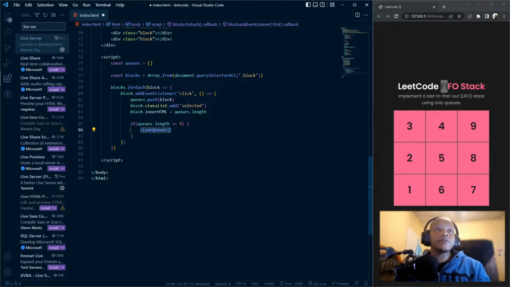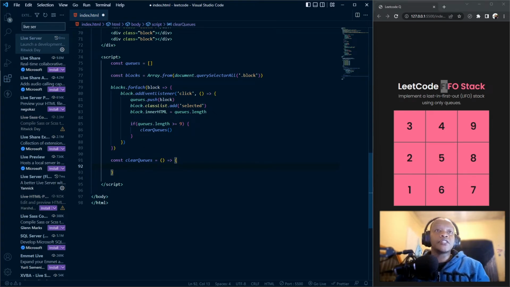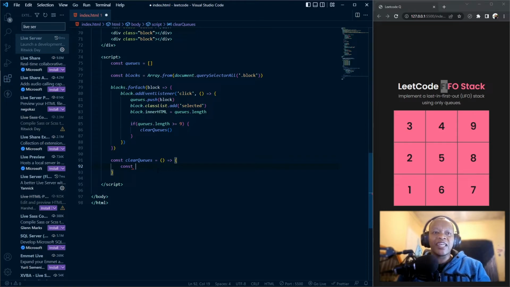So I need to go ahead and create that function outside of this forEach. So I can create a function going, let's do const clearQueues equal to my arrow function. So how I'm going to clear these queues is, as I've said earlier, I need to remove the first element inside of this array, right? Not the last element. And we know we can use an array method called shift in order to do that. But first I'm going to set an interval to do this, just so we have an animation going.